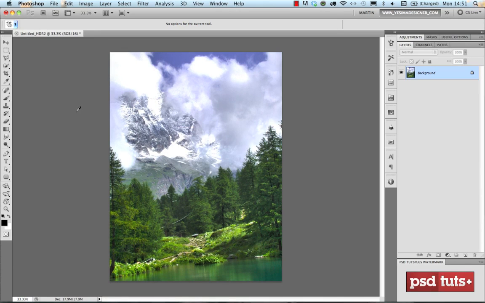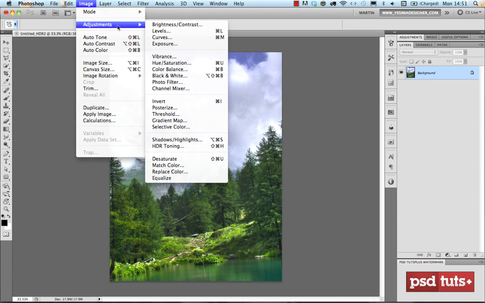And there you have it. We created an HDR image from multiple exposures. Now in Photoshop CS5, we also have an option under the image menu, where we find adjustments, HDR toning.